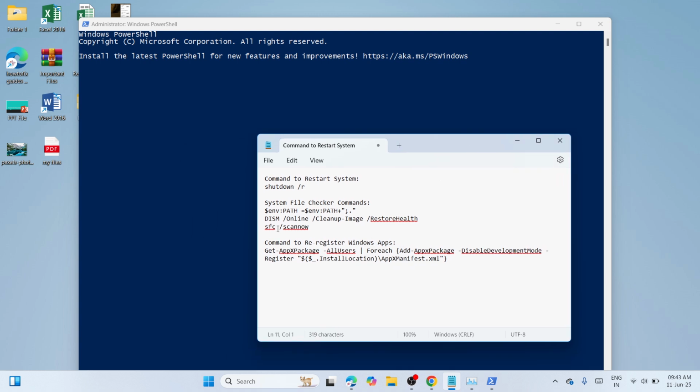Okay, so we need to do system file checker commands. This is the first one. You need to copy and paste them here one by one. So Control C and paste it here, and then proceed to the second, which is this one, DISM /online /cleanup-image /restorehealth. This will restore the health of your computer, and this might take some time, maybe 7 minutes or less than that. It will depend on your machine, but please be patient.